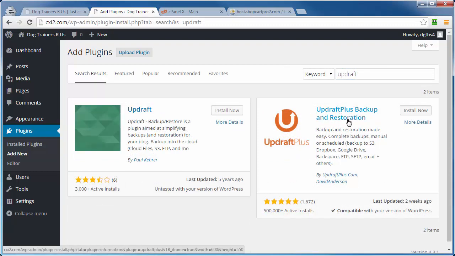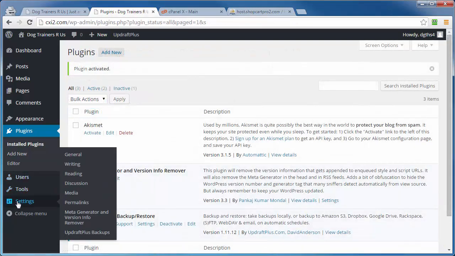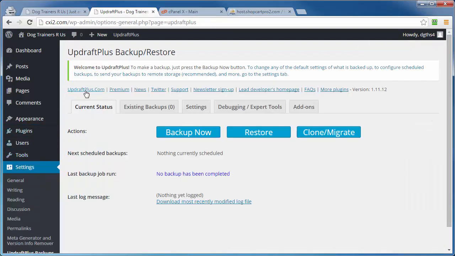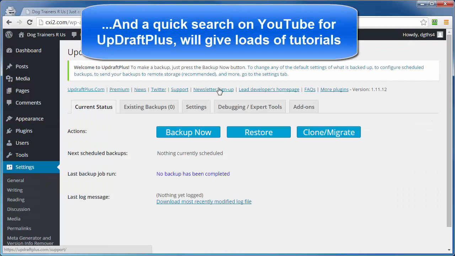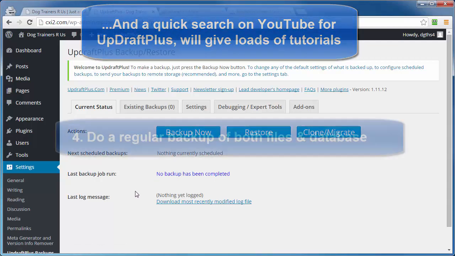UpdraftPlus Backup and Restoration. And as you can see by this brief description here, it's a complete backup. And you can do it manually or schedule it. The backups can be sent to Dropbox, Amazon S3, Google Drive, FTP, and it's fairly popular too. Go ahead and click on Install Now, activate, and then come on down to Settings, and then click on UpdraftPlus Backups. And between the updraftplus.com site and their FAQs, you've got plenty of information here on how to set this up and to put this to use for both manual and automating the backup process.